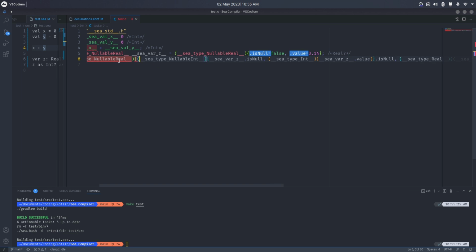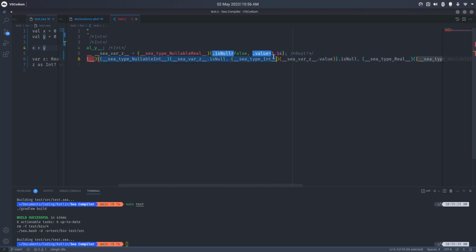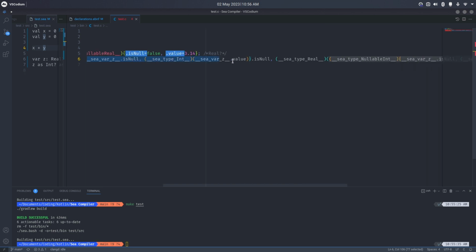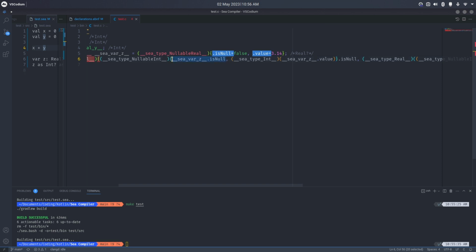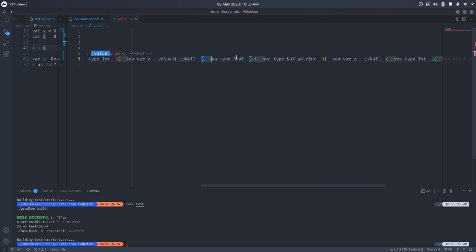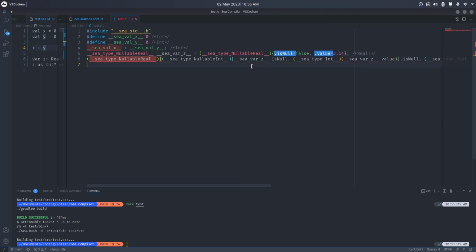But so you see we're making a nullable real, which is the result of we construct then a nullable int here. That's the inside. We check if that's null, and the nullable int is of course the cast of z to the int, which is just annoying. And then we copy the exact same thing twice, and we take the value instead of the is null portion. And I think the C compiler optimizes this away, so I'm not too concerned. But it's certainly annoying to look at.